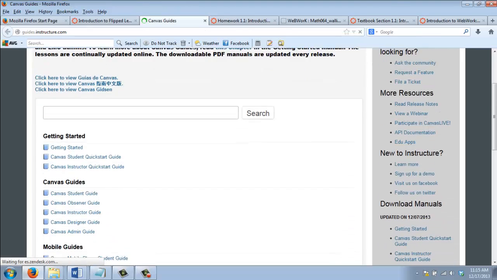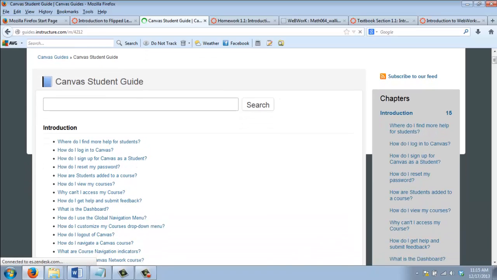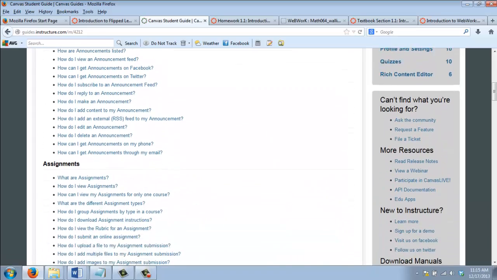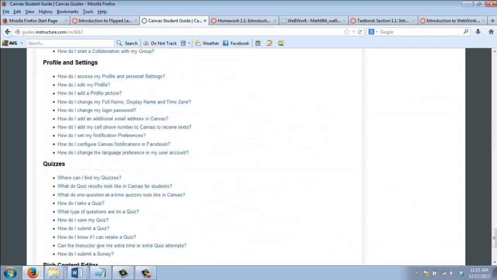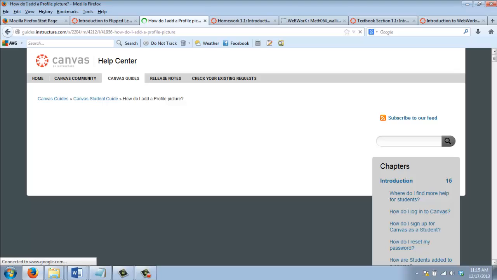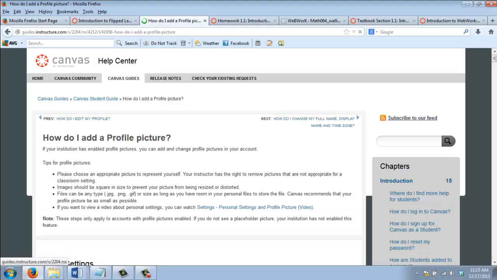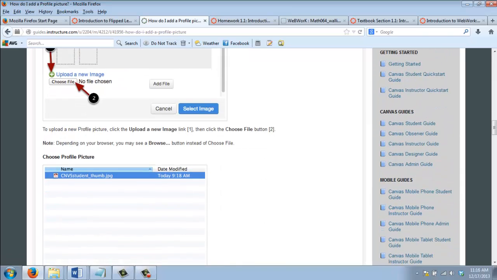A good place to start is the Canvas student guide. There's a quick start guide you can start with, but if you want more information, you can go to the actual Canvas student guide. And there are different categories with the type of questions you might have. Click on a question to find the answer. The one I want to look at specifically is under Profile and Settings. It's how to add a profile picture. You should go here and look at how to add a profile picture to your profile, because if you add a picture and make sure it's something that actually shows what you look like, it will help your instructor learn your name to be able to communicate better with you.